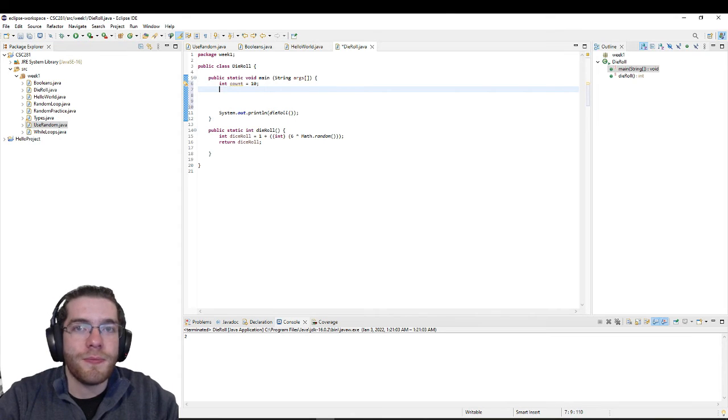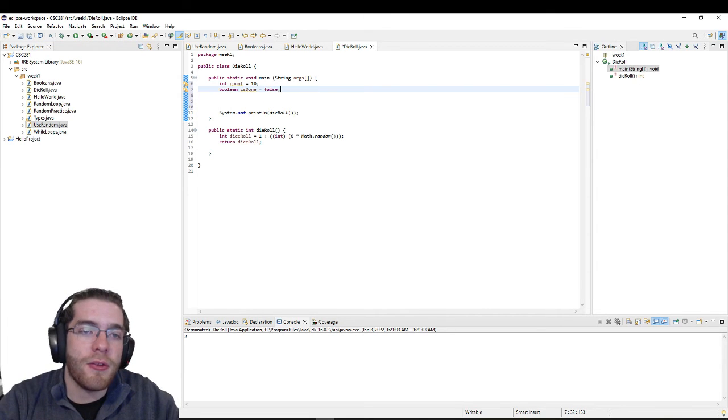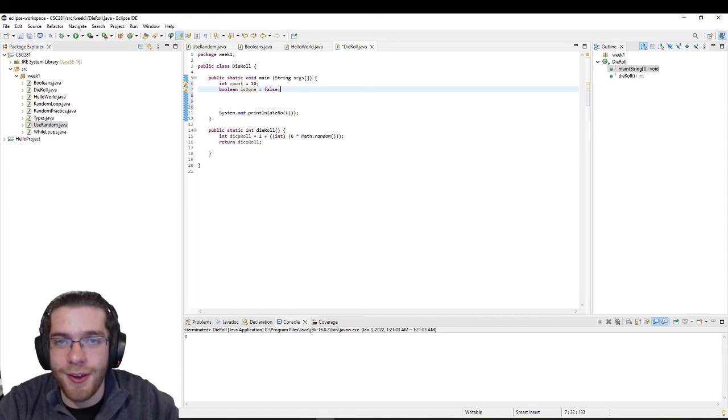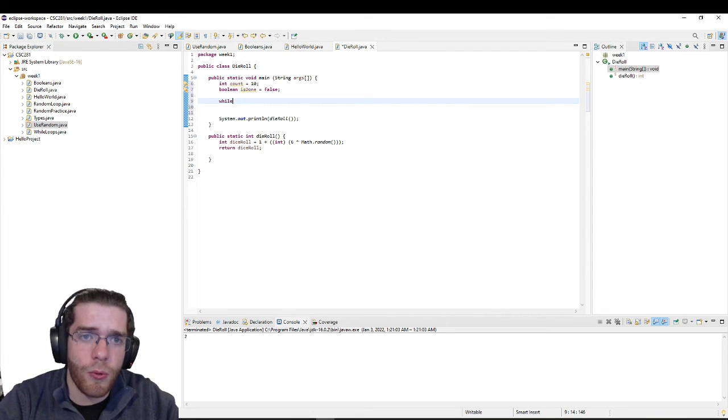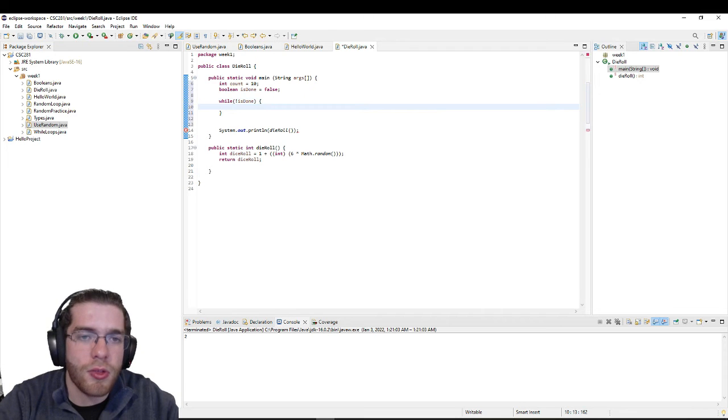What I would like to try to do is use some booleans in our problem as well. So I'm going to go ahead and say that there's a boolean variable called isDone, and I'm going to set it to false. Essentially what this variable will be doing for us is it's going to say, hey, whenever I'm not isDone, I'm going to keep running my program. So what I could say here is while not isDone.